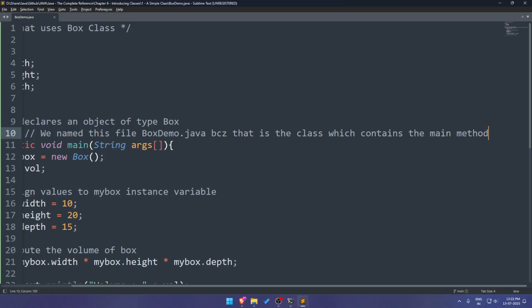Assigning object reference variables. Object reference variables act differently than you might expect when assignment takes place. So we have Box b1 = new Box(), and then Box b2 = b1. You might think that b2 is being assigned a reference to a copy of the object referred to by b1. That is, you might think that b1 and b2 refer to separate and distinct objects. However, this would be wrong. Instead, after this fragment executes, b1 and b2 will both refer to the same object.